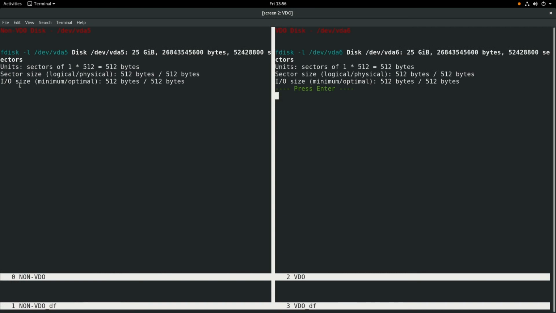Over on the left-hand side of the screen, we have our /dev/vda5 device, which will be our non-VDO or traditional disk device. And over on the right-hand column, we have /dev/vda6, which will be our device we set up with VDO. Both of these disks are 25 gigs in space. As we go through the demo, everything on the left-hand side will be for that non-VDO disk, and the right-hand side will be for the VDO disk.